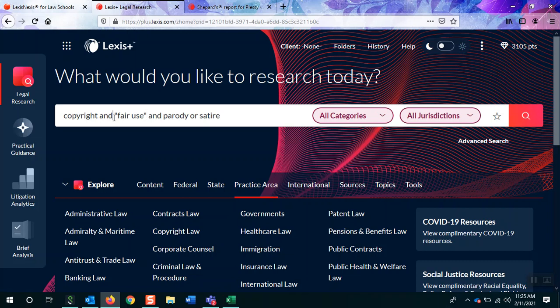I'm going to show you one more connector, and that's this one, /P. It stands for same paragraph. So I'm looking for copyright and fair use in the same paragraph as parody or satire. Now I'm making sure that my terms, copyright and fair use, must be in my result set, and fair use must be in the same paragraph with parody or satire. If I want everything in the same paragraph, then I can change this one as well. And now all of the terms must be in the same paragraph. And I'm going to run my search.